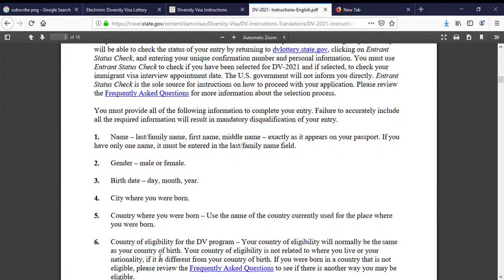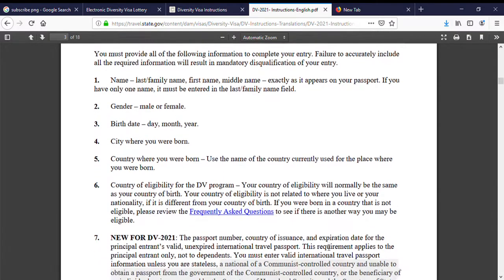City where you were born, whether you were born in a village or whether it is your city. So state the country where you were born. It's also important. And then country of eligibility for the program. Your country of eligibility will normally be where you were born. Okay, so basically that's it.